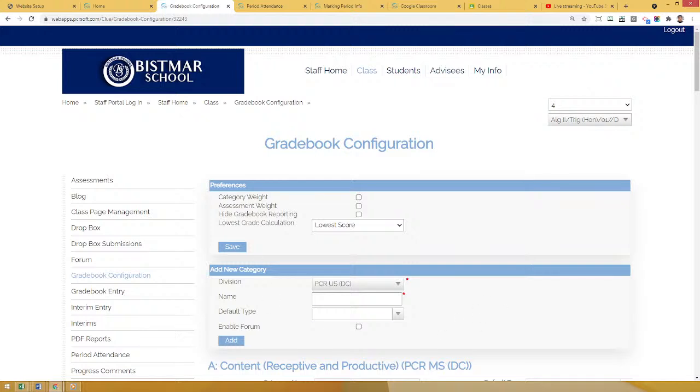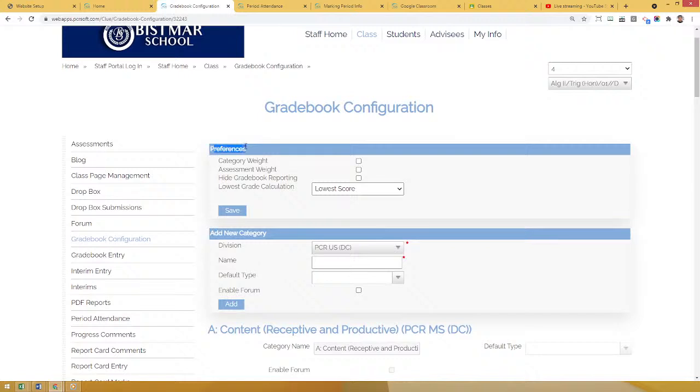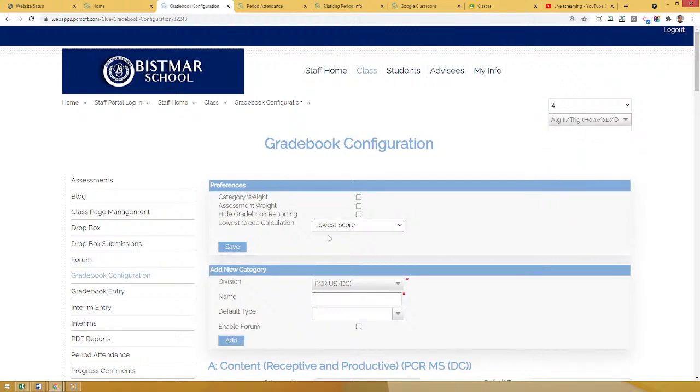When you're on this screen, you'll see different widgets. One of these widgets is called preferences. Then you also have an option to add new categories. Now the preferences widget is associated with each class. So when you switch to different classes, you could have different settings for each class. When you're setting up these preferences, you'd want to make sure that you switch between each class and that you've correctly saved these settings.